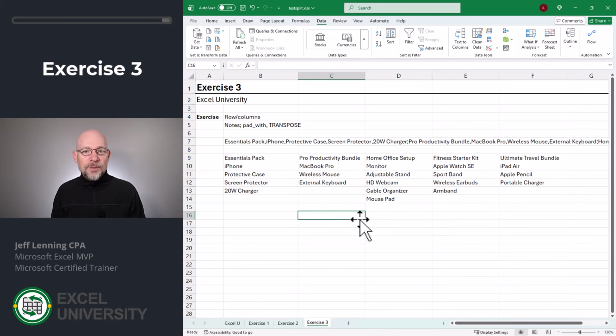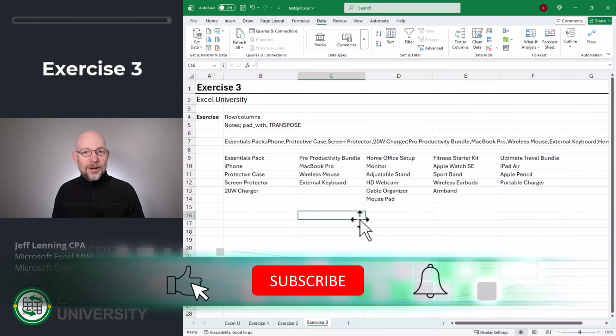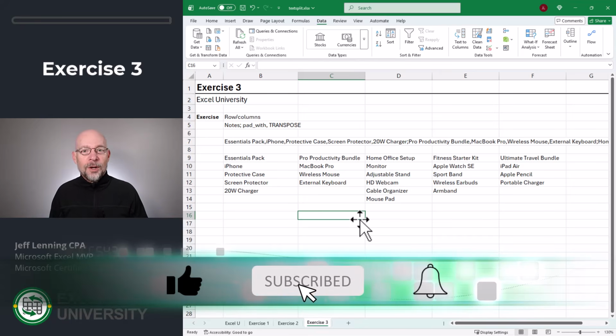So that's how we can use the TEXTSPLIT function. We can split values into columns, into rows, and into both rows and columns in the same formula. Pretty cool. Hopefully this has been helpful.